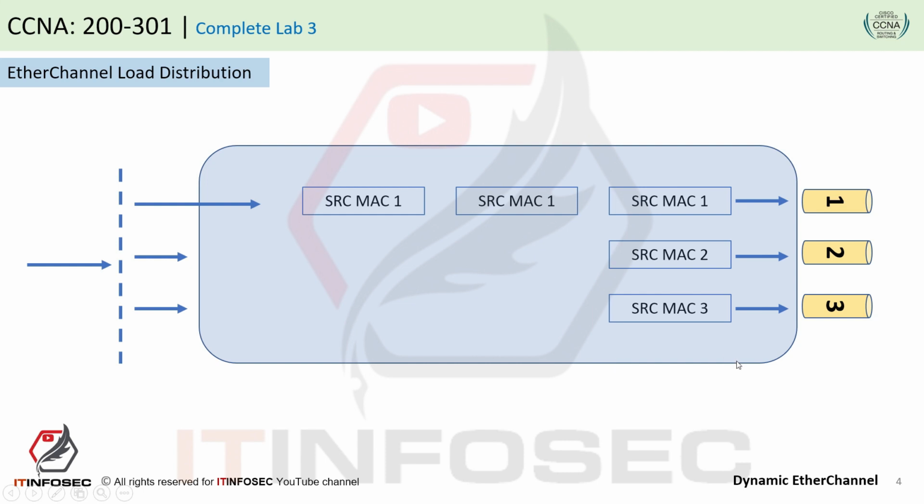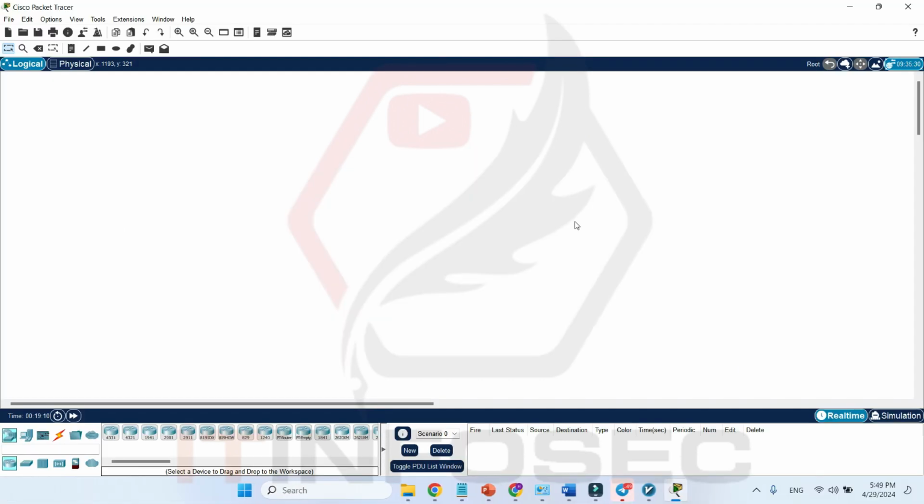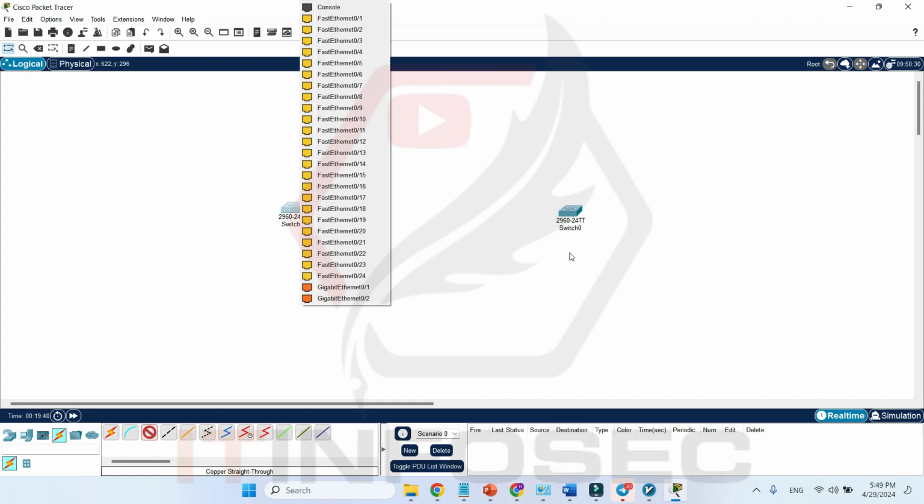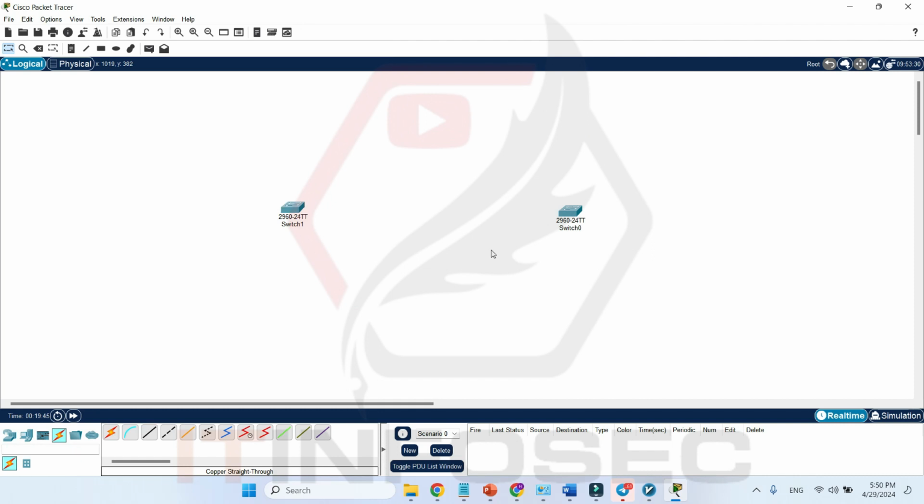Now it's time to configure and practice. We need two switches, model 2960, and I will put the download link for this lab manual for you. I want to configure two labs, one for LACP and another for PAgP. First, LACP: I want to configure two ports, for example GigabitEthernet 0/1 and 0/2 connected together, and configure them as the EtherChannel.